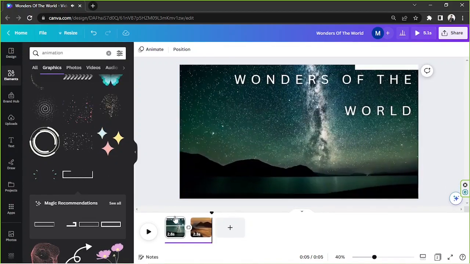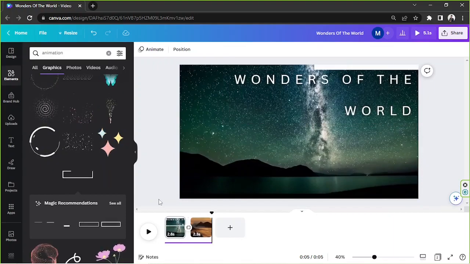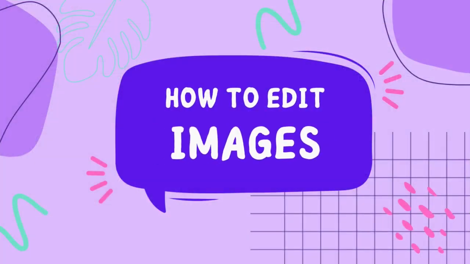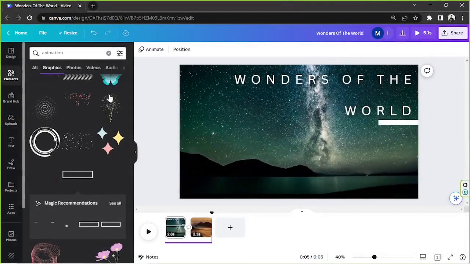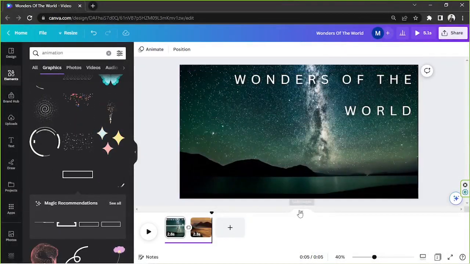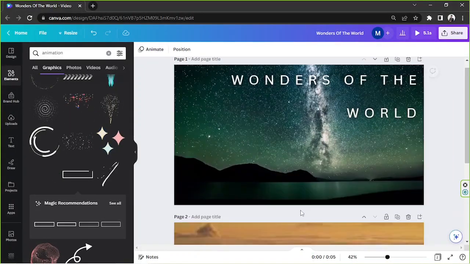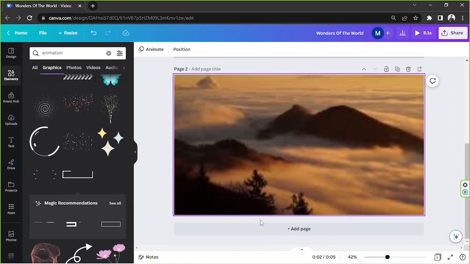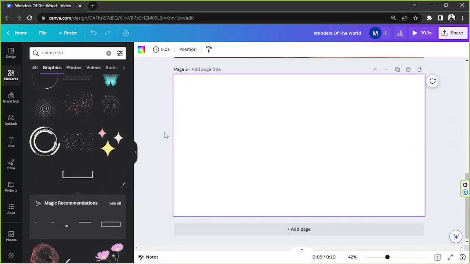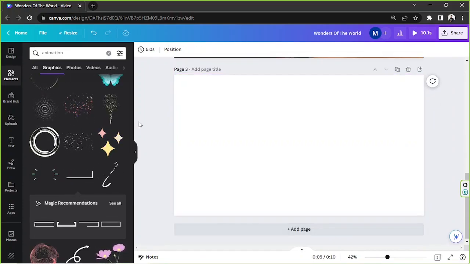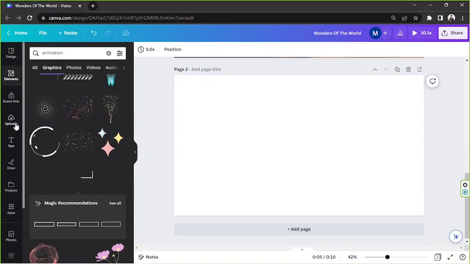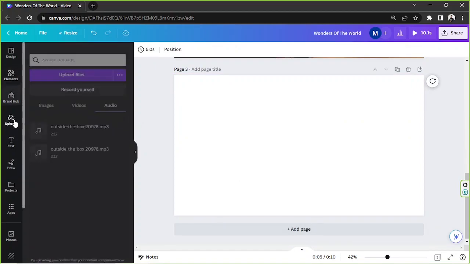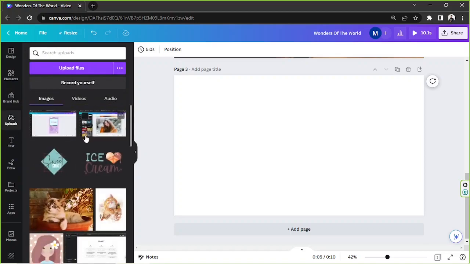Okay, there you go. Now let's talk about editing images. So I'm going to click on this button so that our view mode would be the same as usual. We're going to add page, and of course, we're going to need a photo. If you're going to use your own photo, of course, you're going to go to the upload section and select the photos you'd like to use.